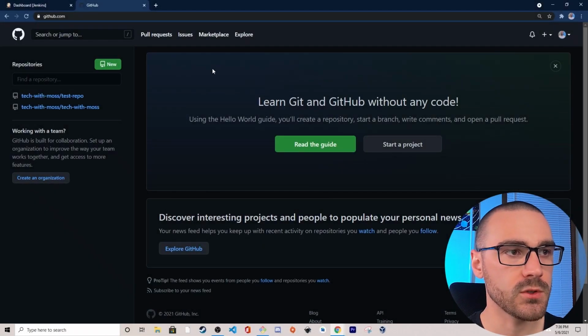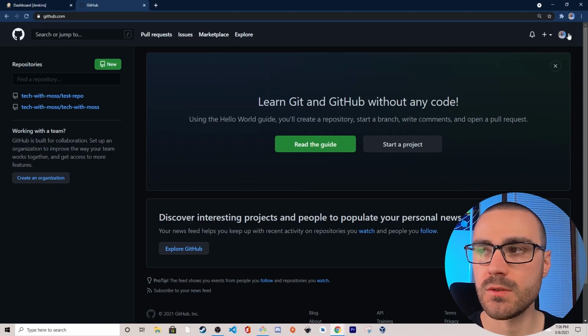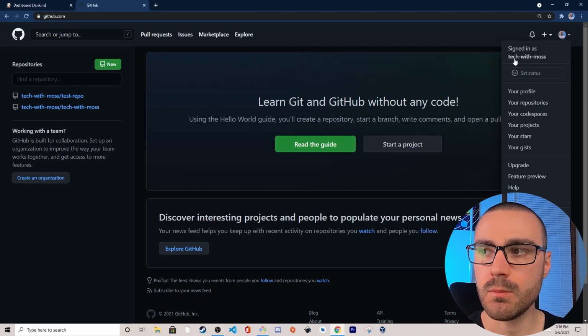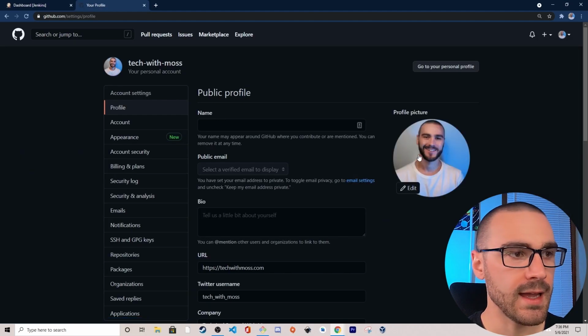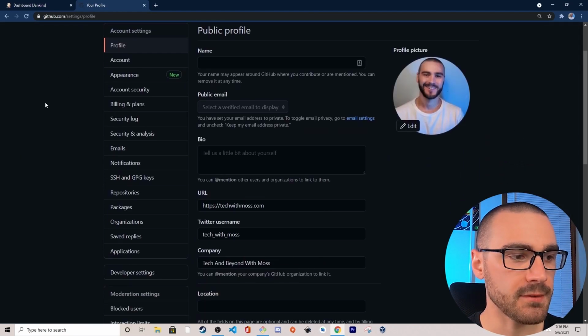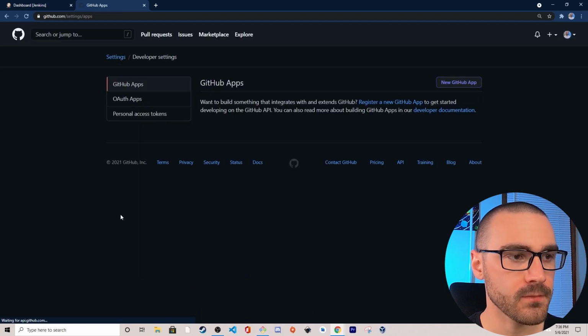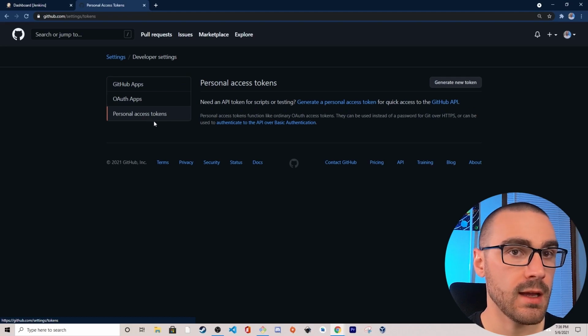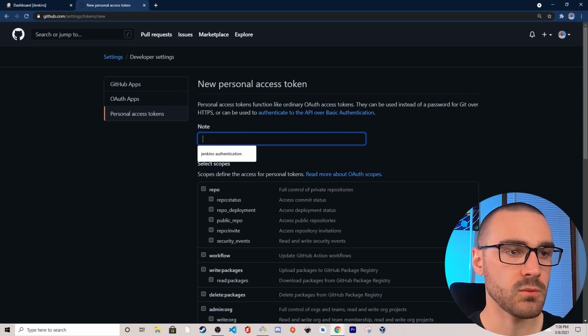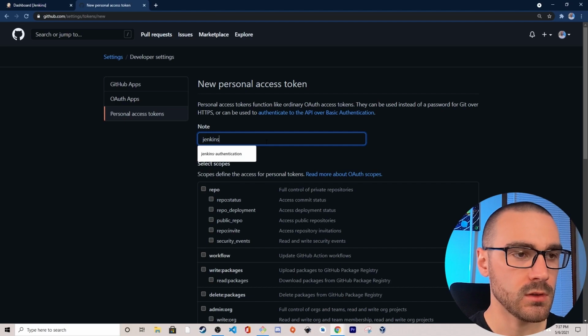Okay, so the first thing that I want to do is navigate to my GitHub account, which I'm already in. Once you're in your GitHub account, you're going to want to go up to the profile dropdown and then select settings. And under settings, we're going to navigate to developer settings. And then we're going to navigate to personal access tokens. And we're going to generate a new personal access token. Okay, we'll call it Jenkins.